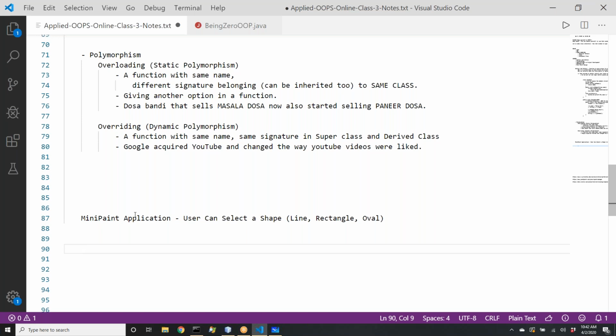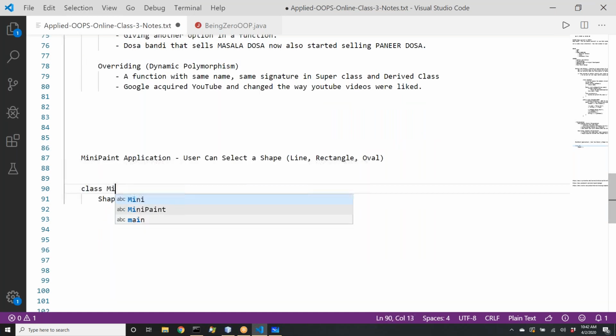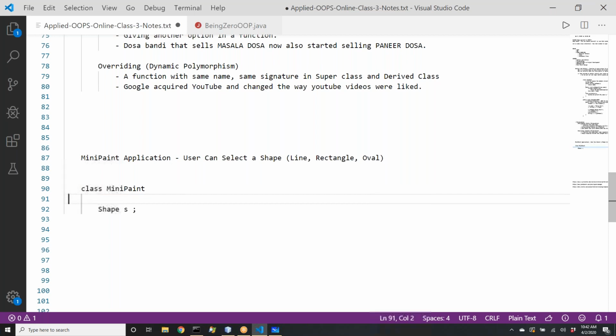So what we will do in our mini paint application, we will have a shape class object S. It is not instantiated right now. What we will do in the constructor, let's say this is our class MiniPaint. In the MiniPaint window, which is the UI, this will contain a shape, and initially we will keep the default shape as line, imagine. So MiniPaint S is equal to new Line. Line will be a class we will define. So we have created a new line.